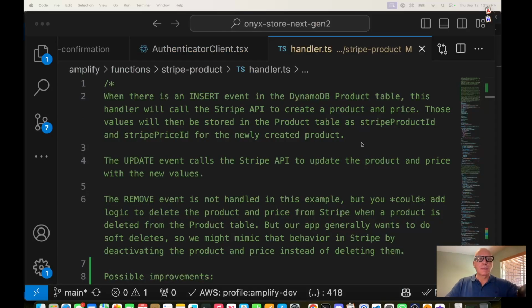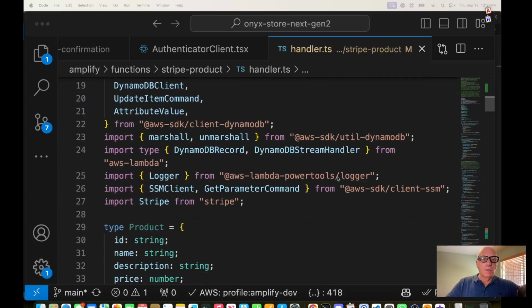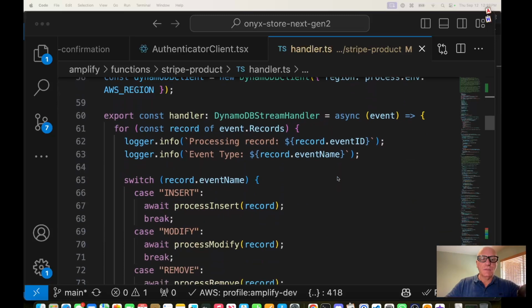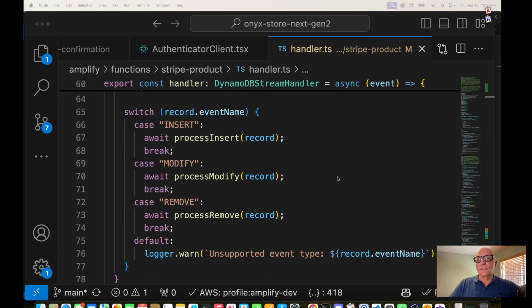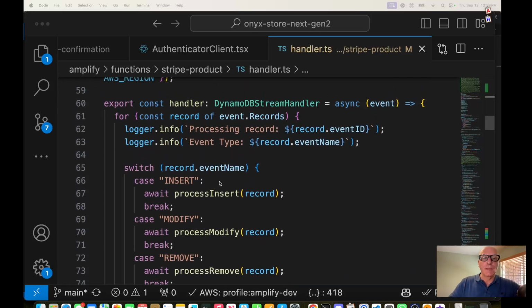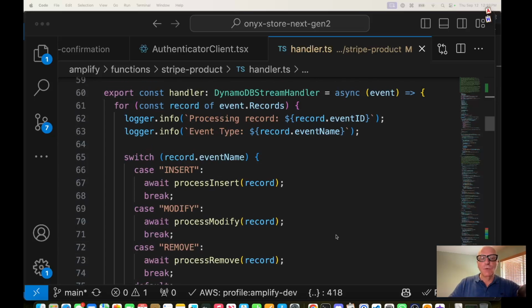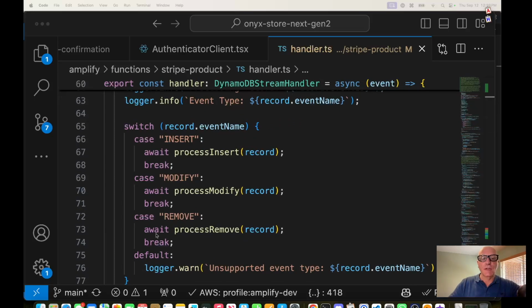So let's first look at the Stripe API integration. We are now going to handle the modify event. So in service of that, I renamed the Lambda function from create Stripe product to Stripe product, since it's all purpose now. You'll see here that I also have a case for the remove event type, but I didn't actually implement that at this point. So we're mainly interested in this modify.